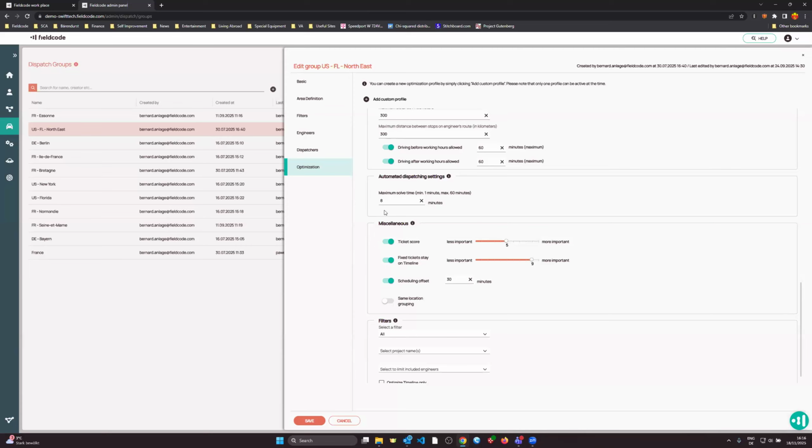And then at the next interval, it will try and schedule the next tickets to come in or reschedule the tickets that are out there, again, within 8 minutes. But it knows that it has a limitation of 8 minutes as it tries to figure out that complex mathematical problem of how do I send the right person to the right place at the right time in the most efficient manner possible. So you can set it between 1 minute and 60 minutes.